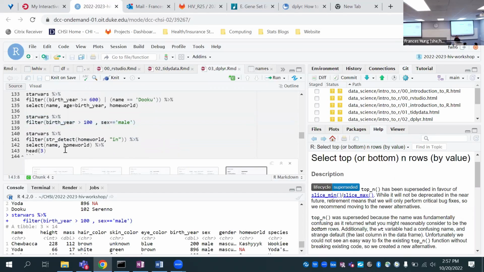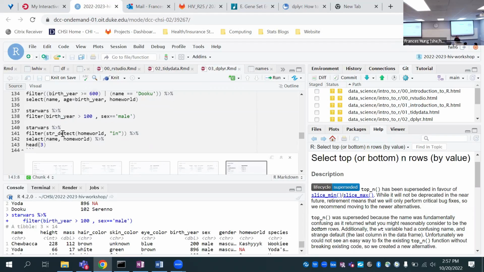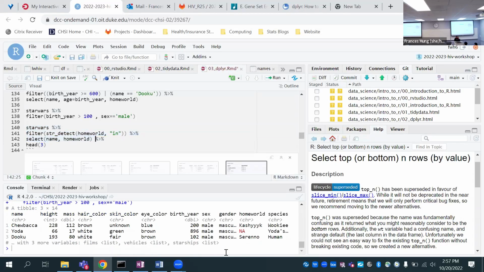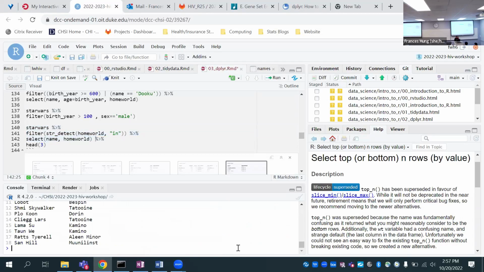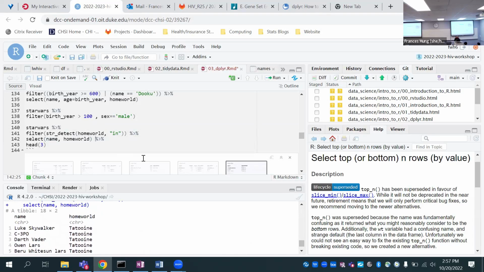All right, here we're getting a little bit more fancy with filter. We can also use string detect. So here we're filtering for homeworlds that have IN in there. And we're just selecting the name and homeworlds and looking at the first screen. So let me just run the first 3 lines. Yeah, so we have 18 people who come from a homeworld that has IN in there.